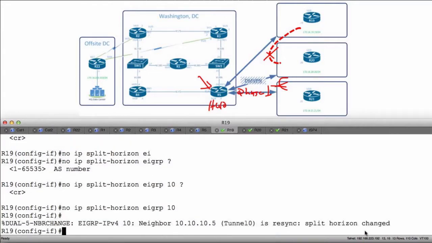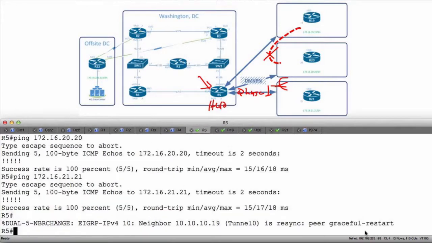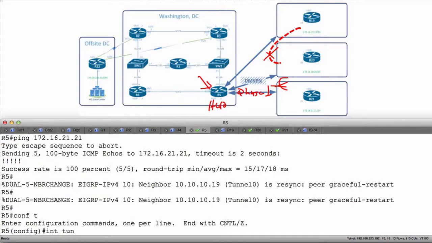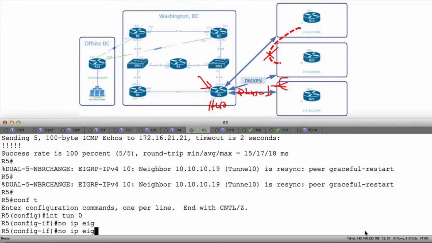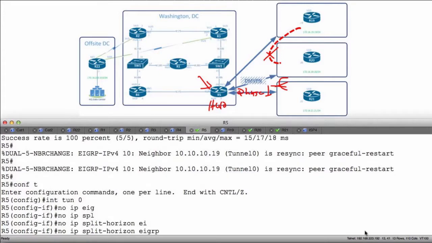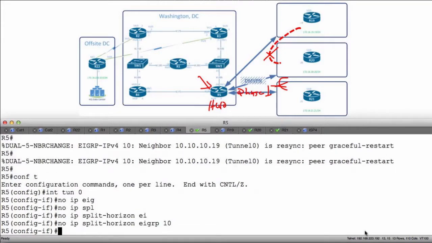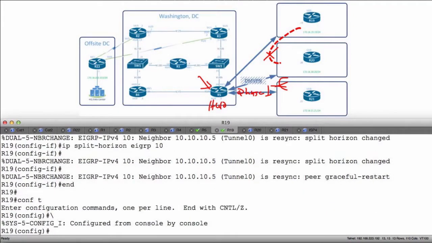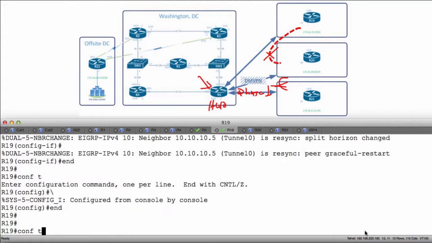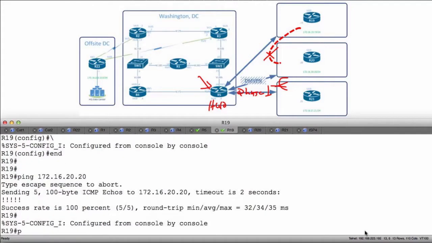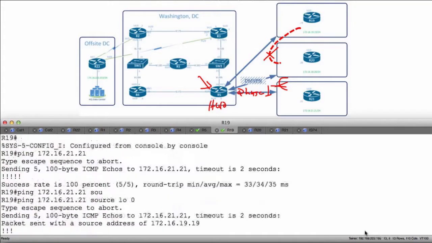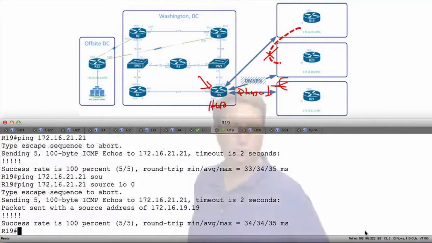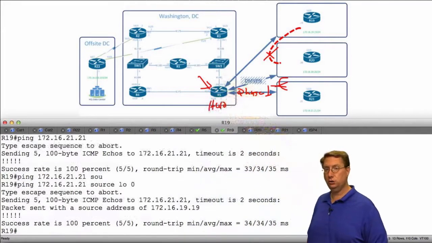Oh, that's not where I wanted to put it. I wanted it to be on R5. Config T, interface tunnel 0, no IP split horizon EIGRP 10. Now I should be able to have reachability between my spokes. And as you can see, I can. Let's say 21.21. We'll even source it from our own loopback address, and we should anticipate that everything's going to be good to go in our topology.